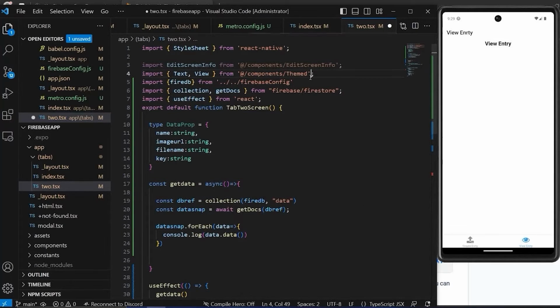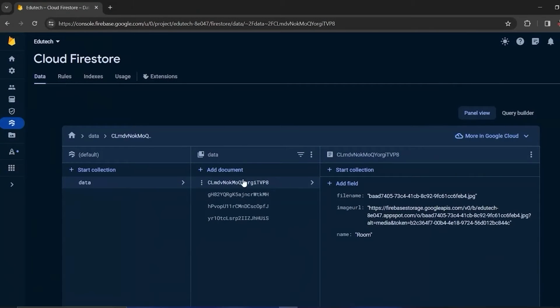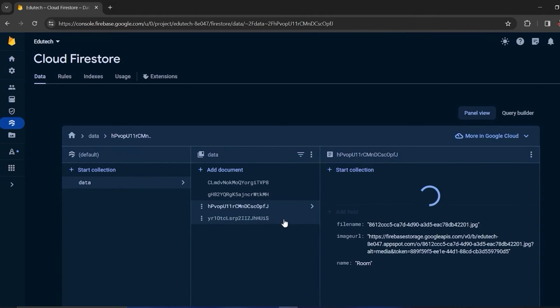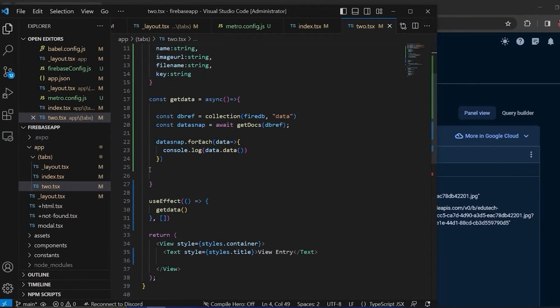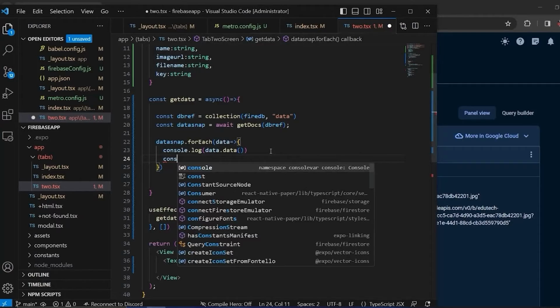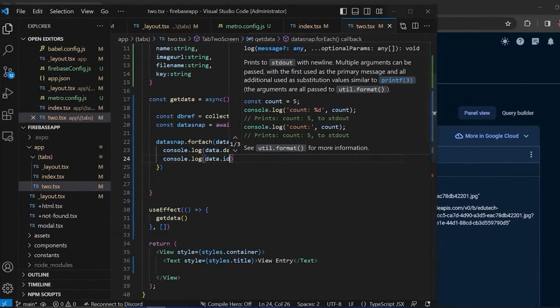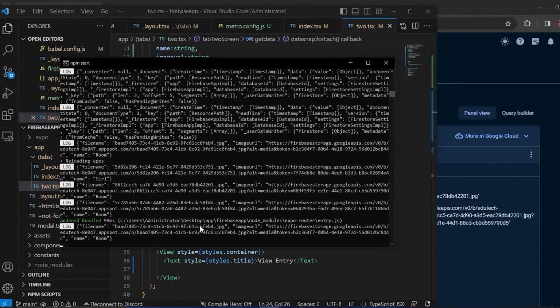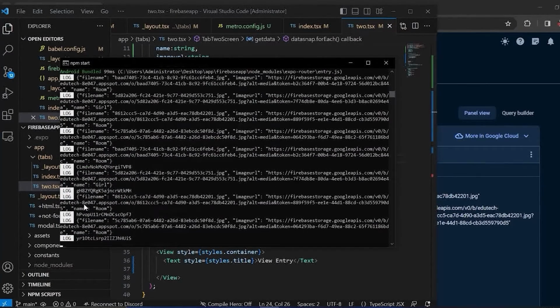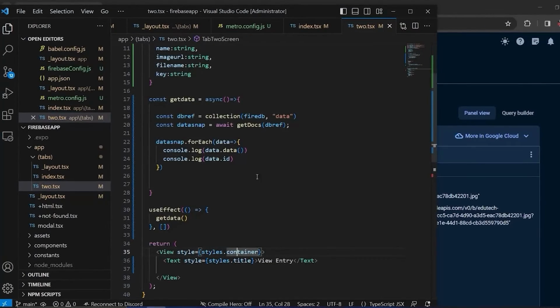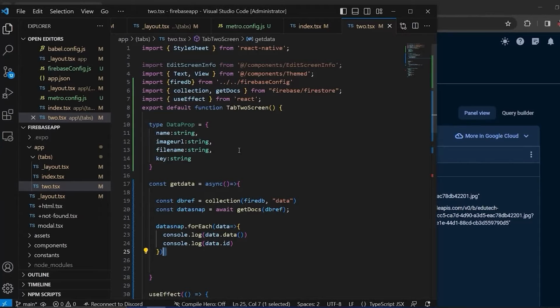The key we'll figure out by fetching the particular document ID associated with each document. I think we can get that if we console log data.id. Yeah, I think this should give us the ID of the document also. Okay, we can see we have the ID printing for each document. So now we are getting the data, and we have declared the type for our data prop.